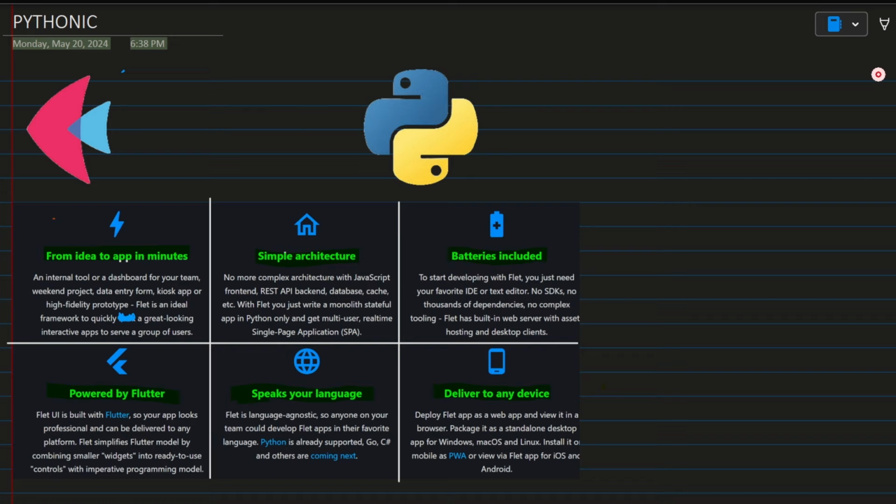Flet has a number of advantages, like you can create an app in a matter of a few minutes, an internal tool or a dashboard for your team, weekend project, data entry form, kiosk app, and you can create a good looking interactive app to serve a group of users. Additionally, you also have a simple architecture in Flet, meaning no more complex architecture with JavaScript front end and REST API, and you just need a single tiered software application that uses sessions to maintain state between requests.